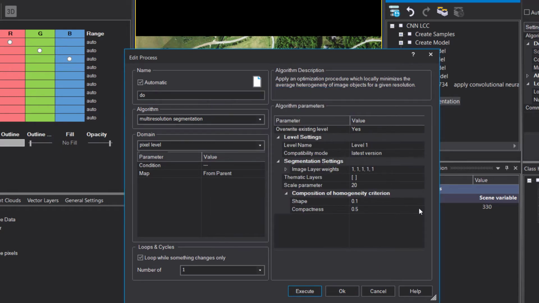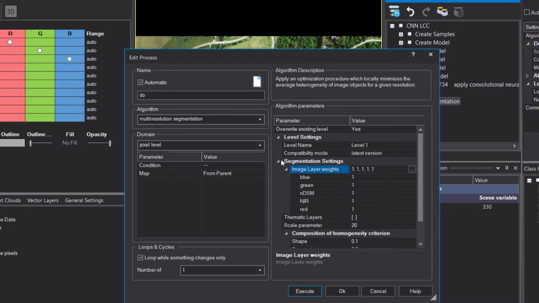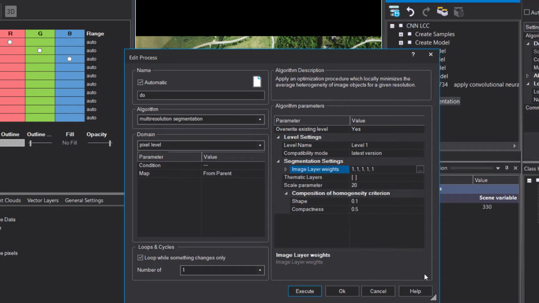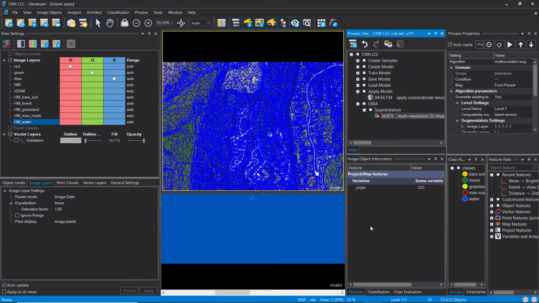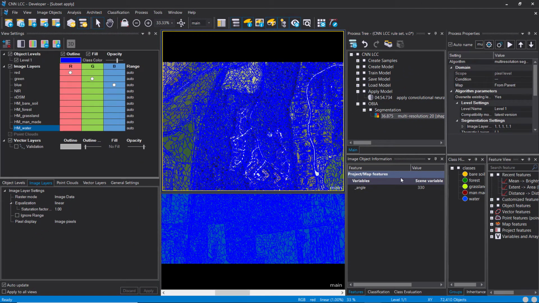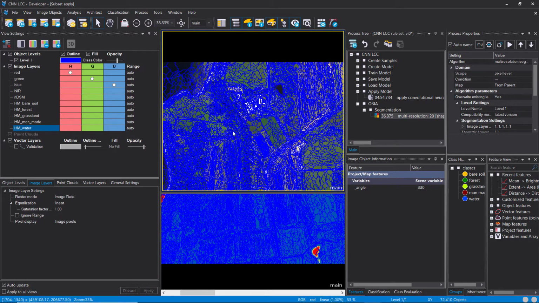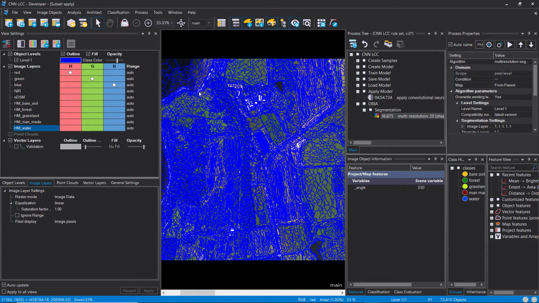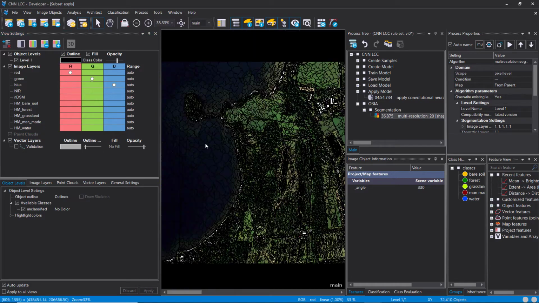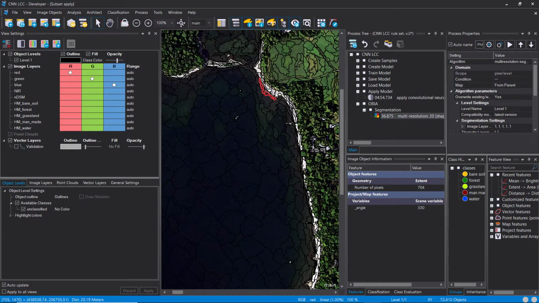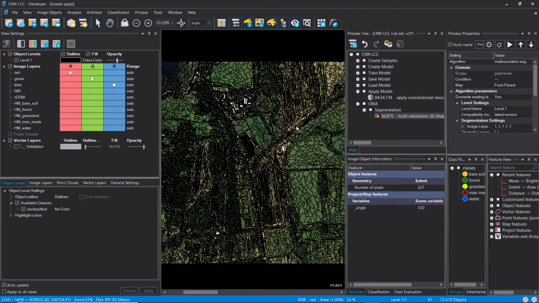So we're gonna create a level 1 using RGB, near infrared, and the NDSM with scale parameter of 20, leave the rest default, and just go. This is the result of the multi-resolution segmentation. Let's unsplit the view, and you also can change the outline of the objects, right, as you like. And you see we have a nice segmentation result. Now we need to label those objects.